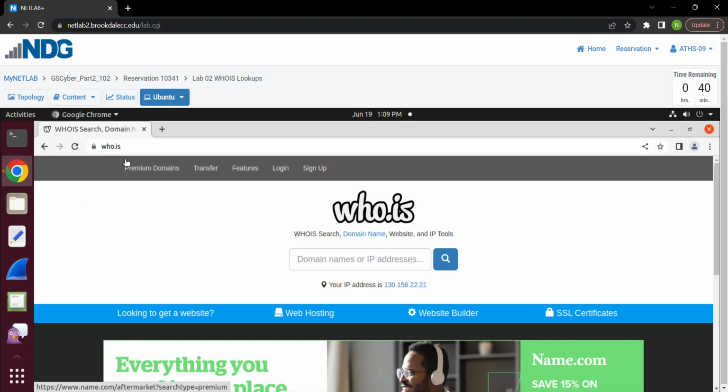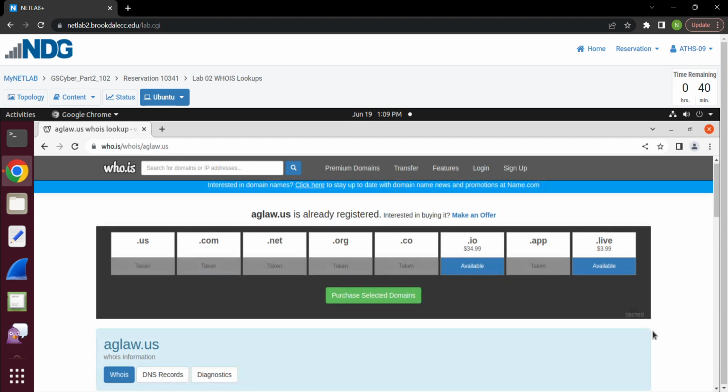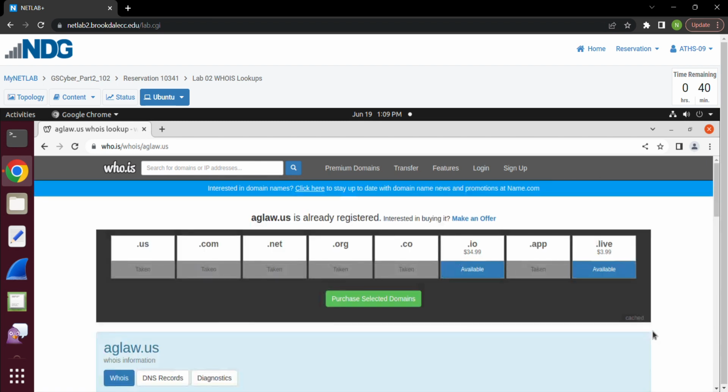So once you get to this website, you're going to see a search bar in the middle. The first thing we're going to search up here is aglaw.us. And this is the first domain name that we are going to search up. When we scroll down, we can see a bunch of info on the topic. So here we go. This is all the info.